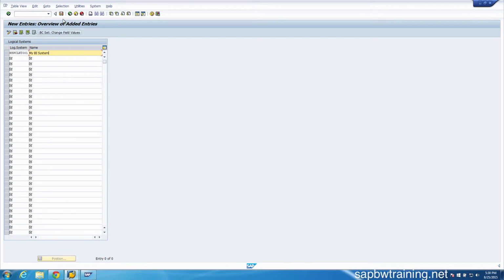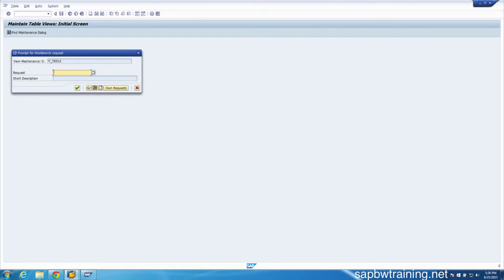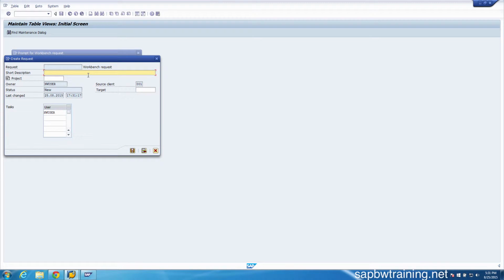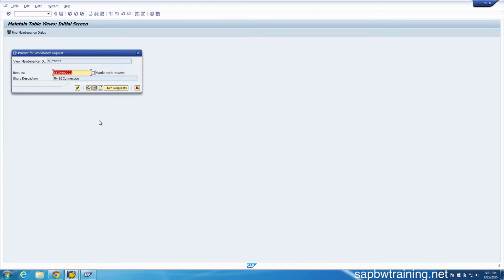Go ahead and hit Save. We're being prompted for a transport request. So let's just create a new one. Click on New. We'll call this My BI Connection. Click Save. And the green check to continue.